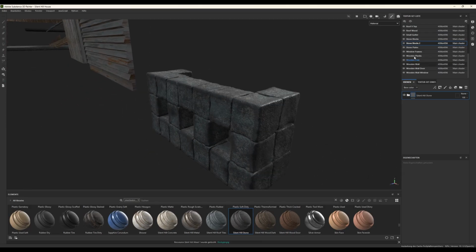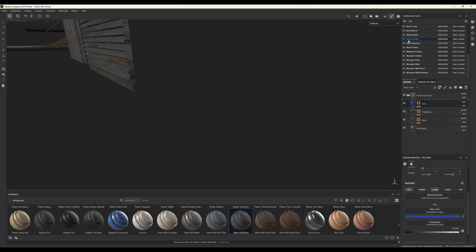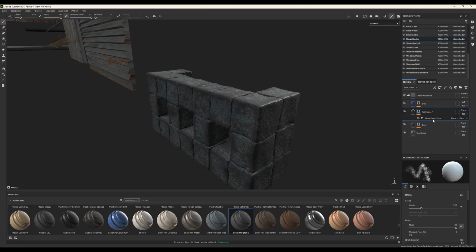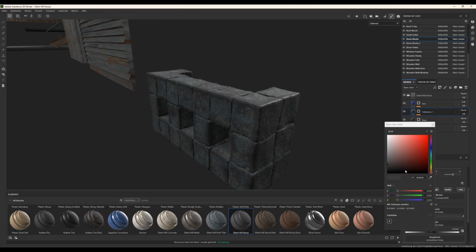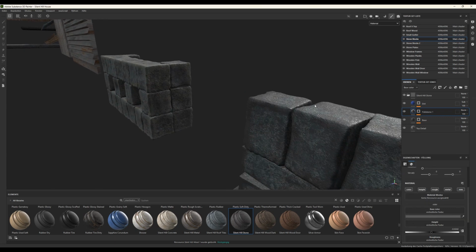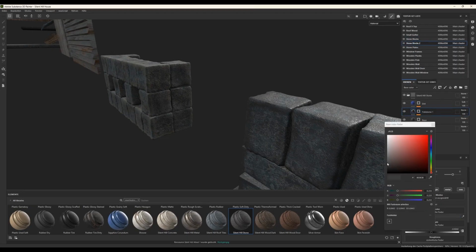Yeah, the only thing I want to change is this metal edge where, yeah, let's make this brighter. Yes. And here, let's make this brighter.